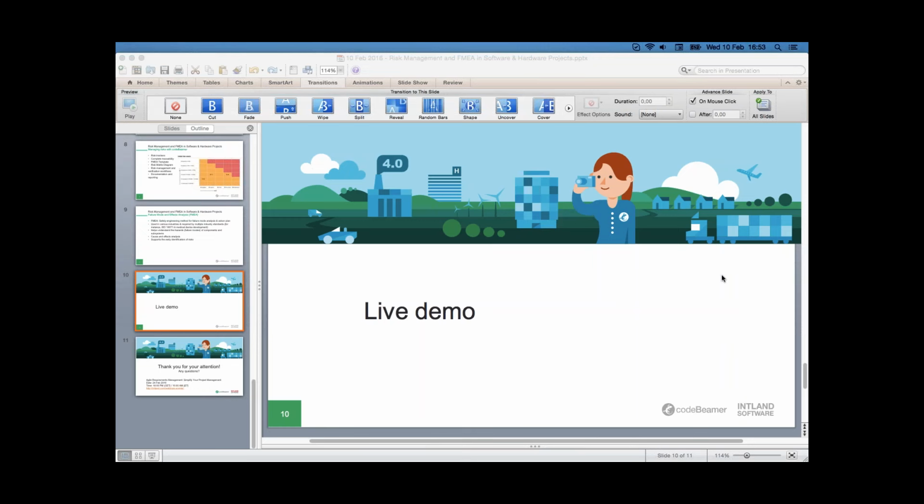Chandor, I think the next question is going to be yours. Is it possible to have different look of editable automatic calculated fields? I'm not sure if I understand the question. Can you hear me? Yes. Okay.